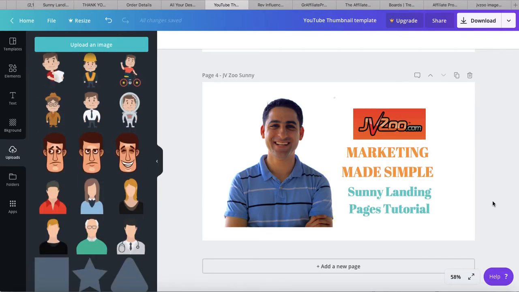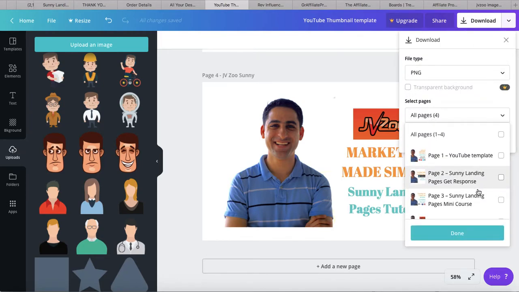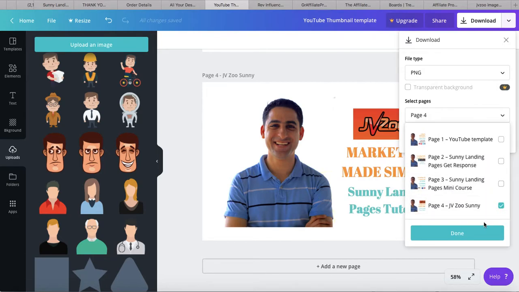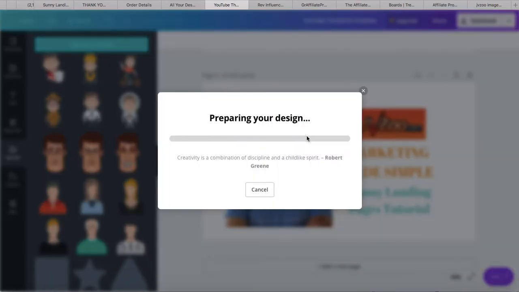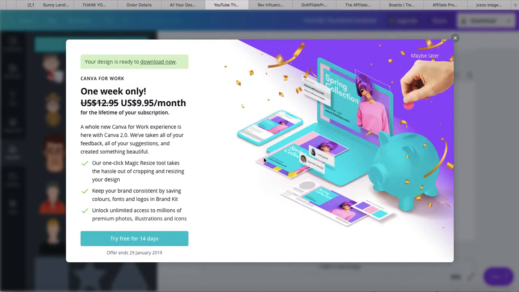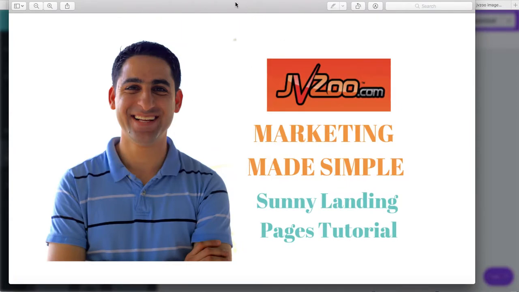So then let's now download this. Click download. Now I've got this as a few pages, so I just want the last one, which is this one. Done. Download. Preparing your design. Then you can obviously get the free trial, and here's the final version.